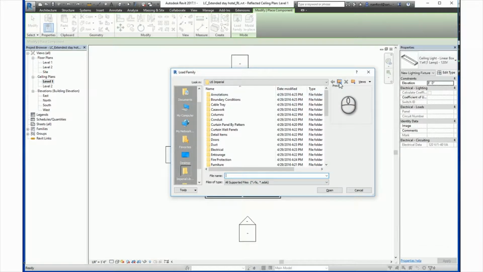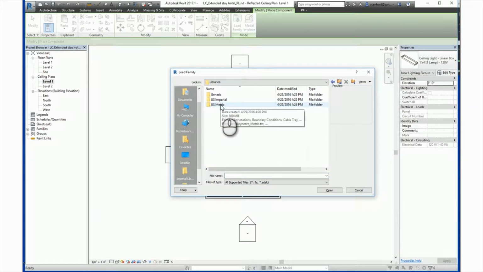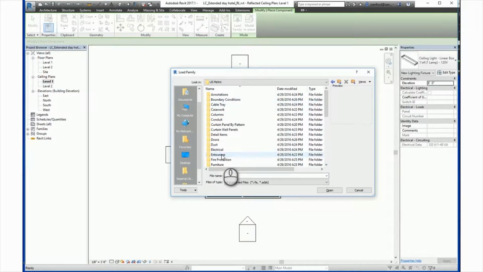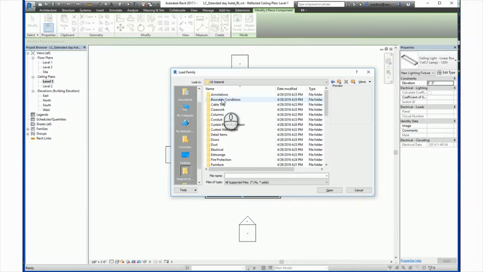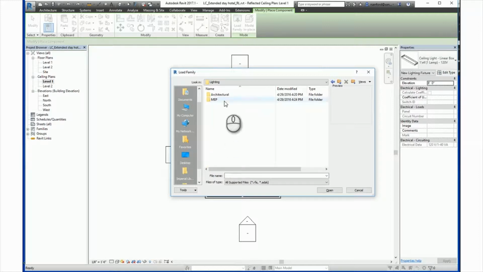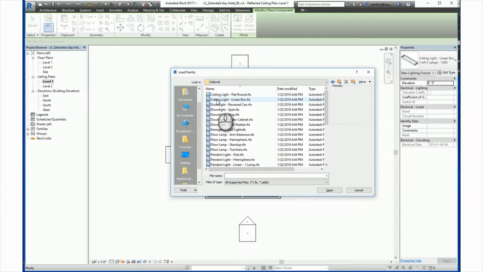If you need to use the US Metric, all you need to do is go up one level of the folders, and you will see they have a US Metric folder that has the same subfolders located under it. Go back to the US Imperial folder, and we're going to scroll down to the subfolder for lighting. We're going to use an architectural light, so we'll go to the architectural folder, and we will be placing an internal light, so we'll go to the internal light, and from here we will select the downlight recessed can and click open.